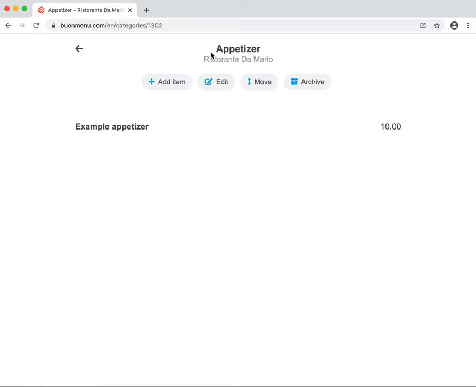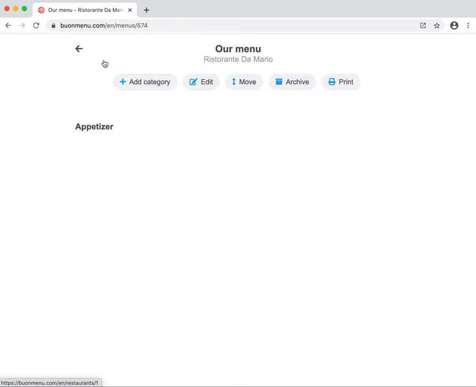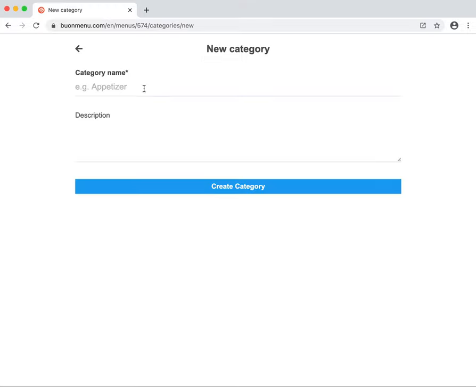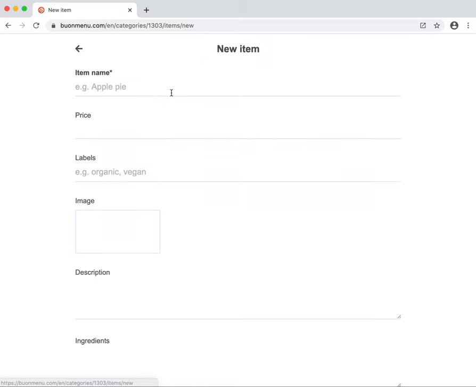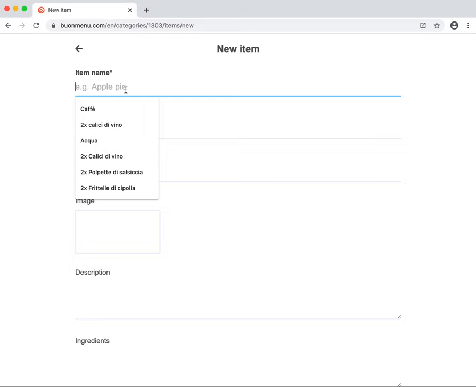Let's go back to the category appetizer. Let's go back to our menu. And we want to create another category, for example, so add category. Let's say first course. Create category, okay. And here we can add some item again. Okay, first course, for example.